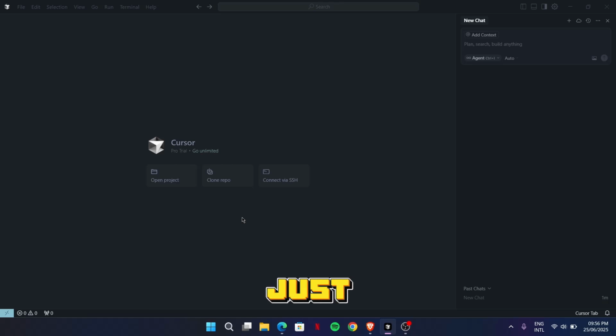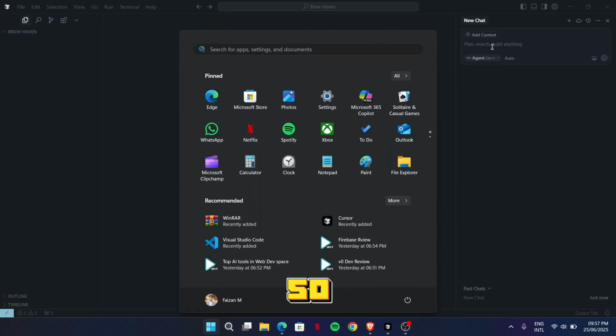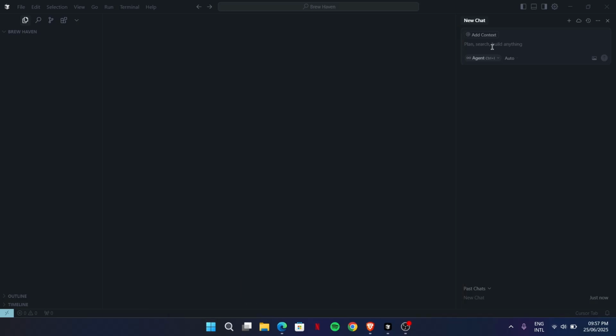We are giving the same prompt to every AI tool. We have given the same prompt to Lovable, V0, and Firebase Studio. So we are going to give the same prompt to Cursor as well. First of all, just let me set up everything. Let me open the prompt.